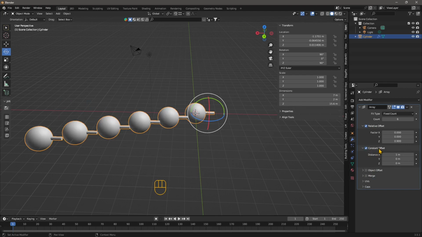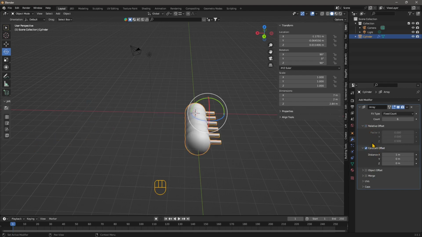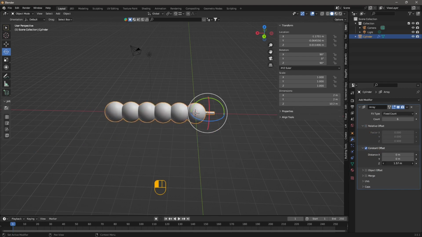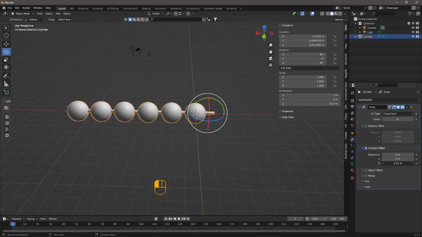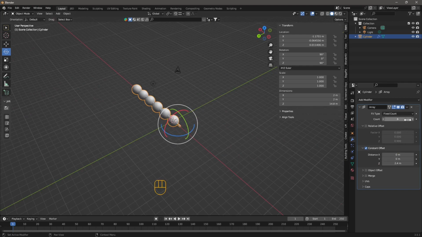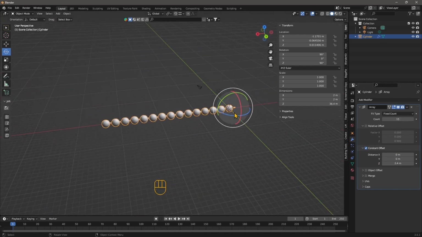You can also use the constant offset, and you can see it's kind of the same thing, but it will be constant, and we want a constant offset for this. So let's keep this one here. Okay, so if you continue to add, you can see that this is just going in a straight direction. It's following a linear array path.